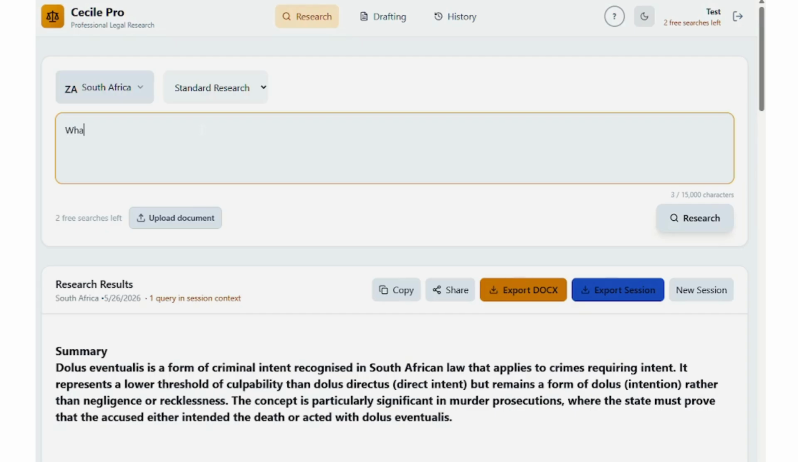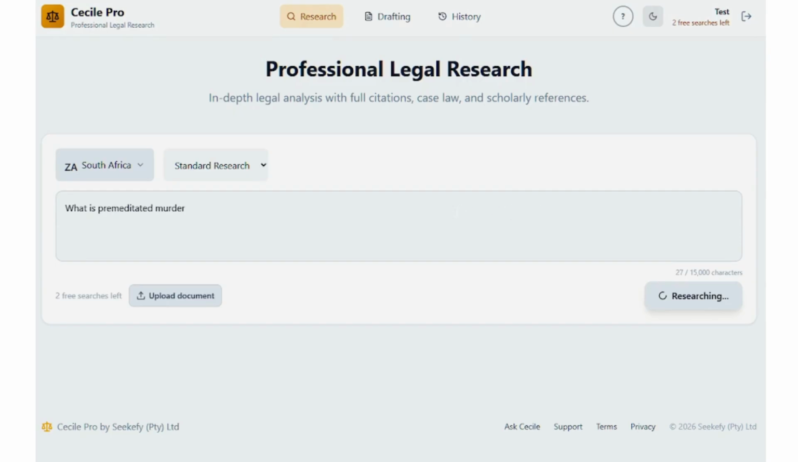Let me ask a next question to get to the payment modal. Let me ask, what is premeditated murder? So that will then deduct 1 search. It is now researching what I have asked.